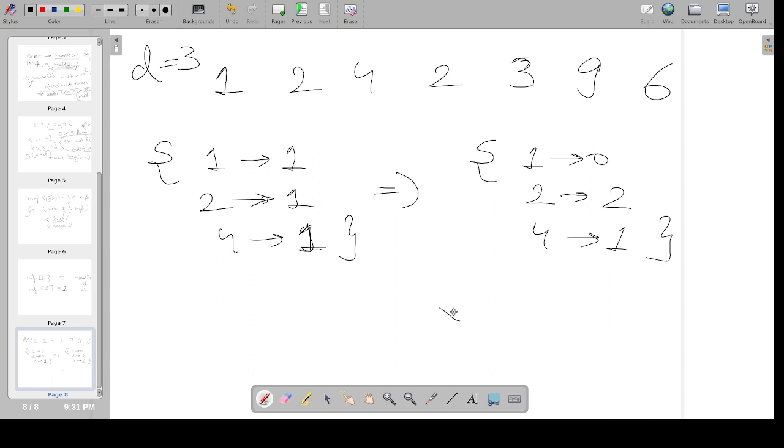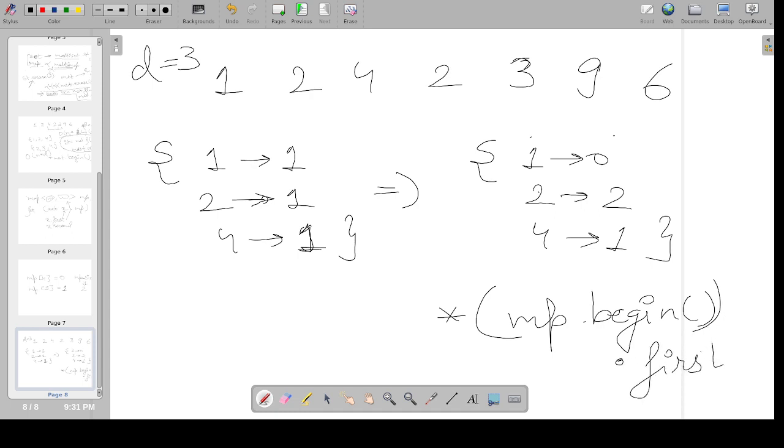Now remember that if you do something like map.begin, firstly remember that this will return a pair, it's not returning a value. And what is the pair? This and this, key and value. So you have to do something like this.first to get the key. And key is the element's value here, and value is what you are storing, the count, right? So if you do this in this map, you are going to get 1, which you do not want. What you want is 2 here, right?